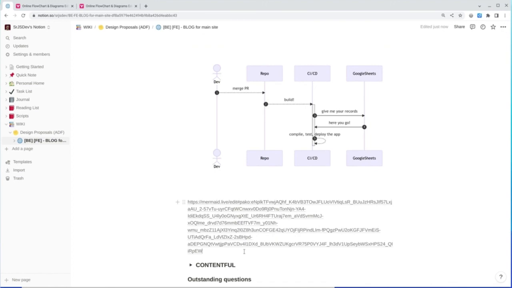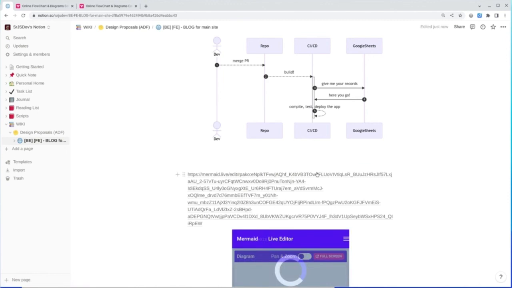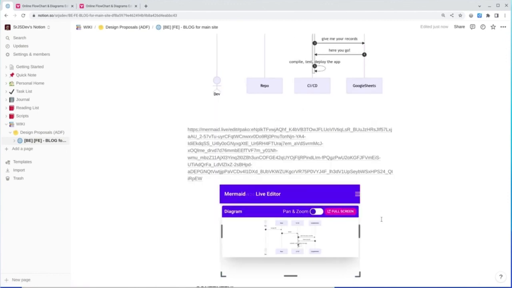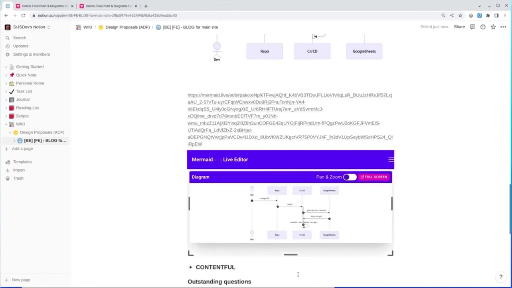Do you think we can embed this as well? Let's try it. I love it. This is fantastic.